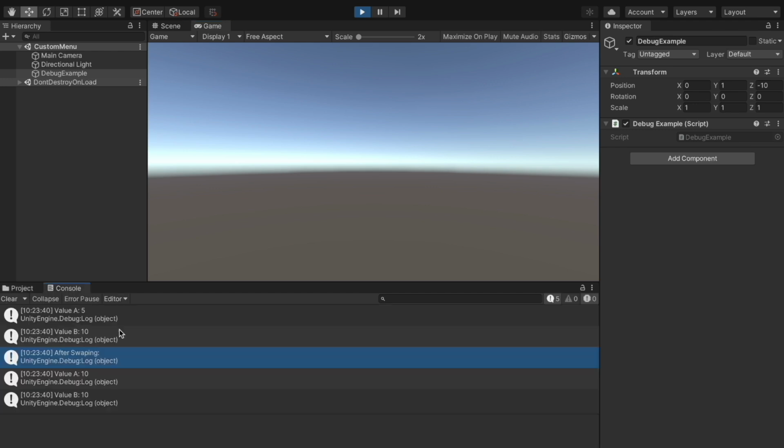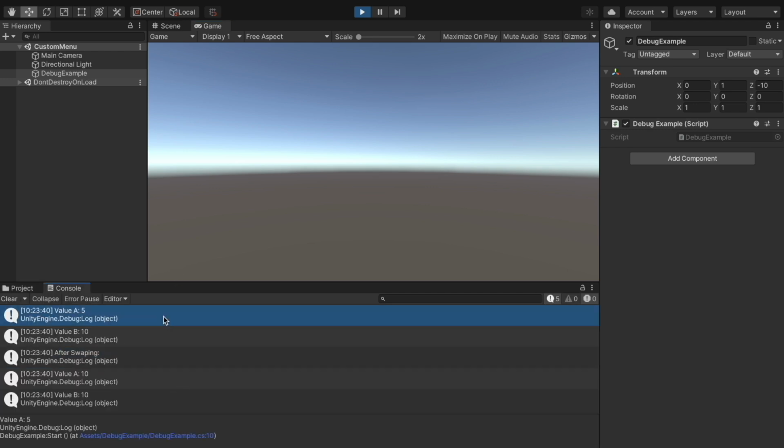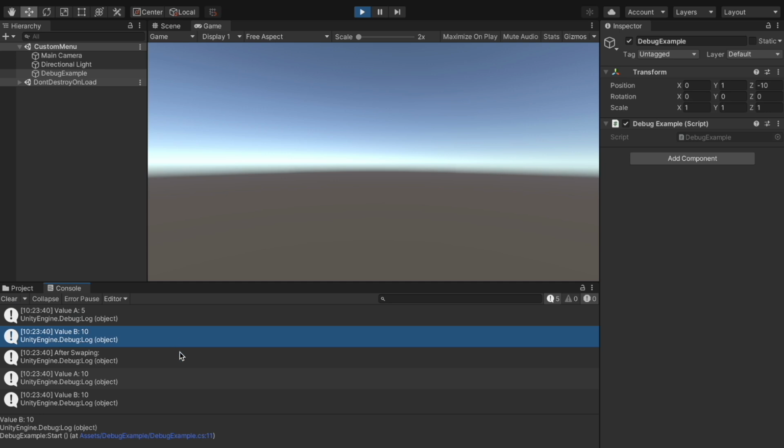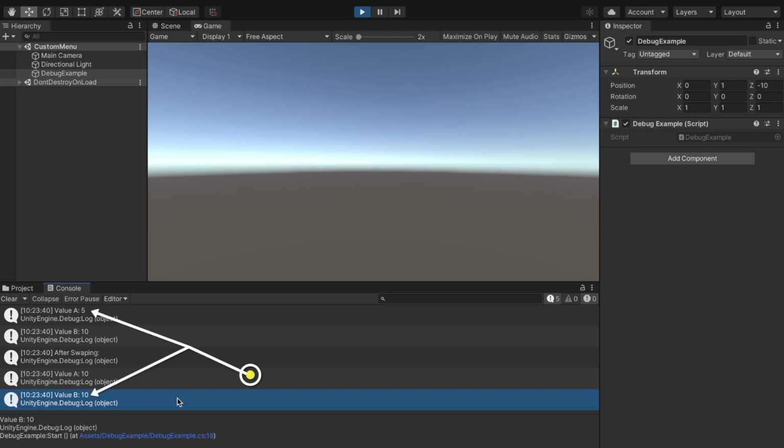Opening the console window to view the debug values. In value A we have 5, value B 10, and after the swapping we have value A 10 and value B 10. But we would be expecting value B to be 5. Here our purpose is just to understand debugging with the most basic example.